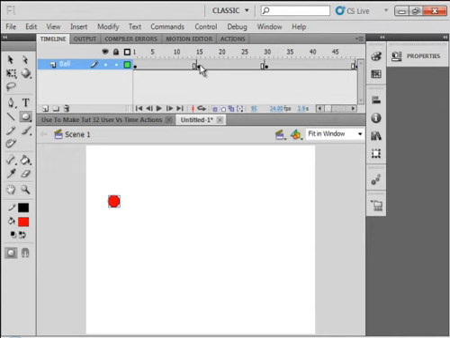Go to this frame 15. With your selection tool, just move the ball somewhere like that. Select that frame 30. It went to here. That's where it was on 15. Let's put it down here on 30. On frame 50, let's put it back up here, and we'll leave it where it is here.